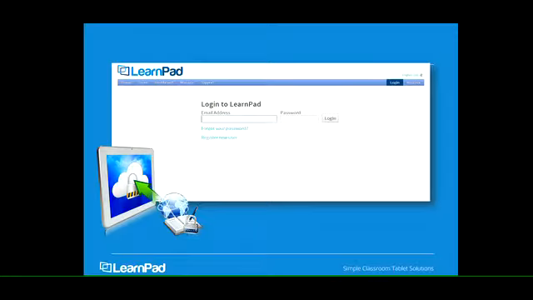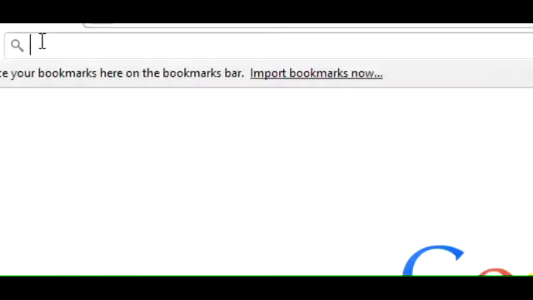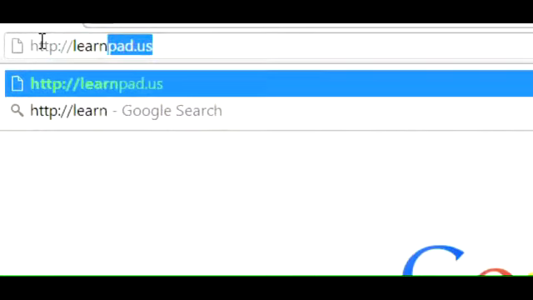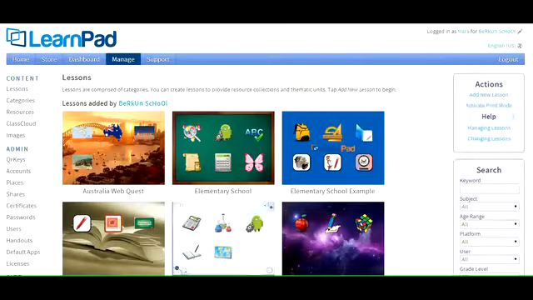Remember, the portal is completely cloud-based, so it's accessible on any internet-capable device. Once you have created your account, simply point your browser to http://learnpad.us. Let's first take a look at why the management portal is the central piece of the LearnPad solution.